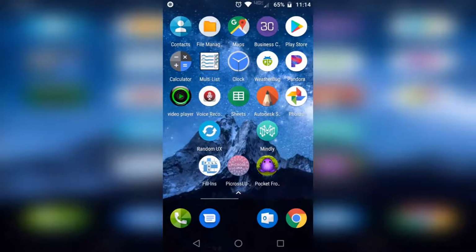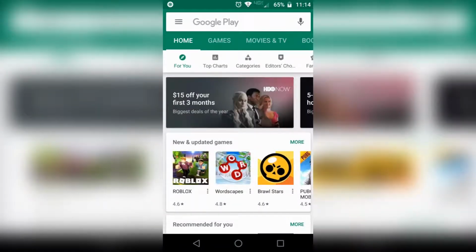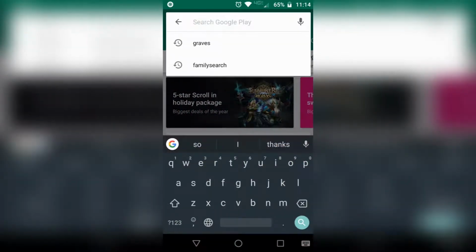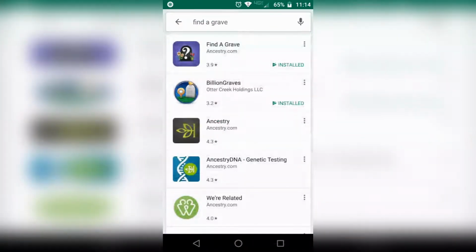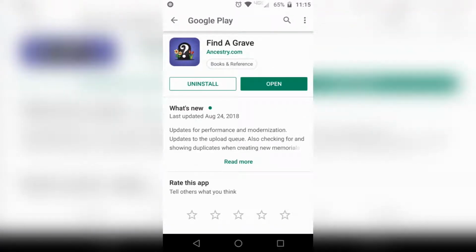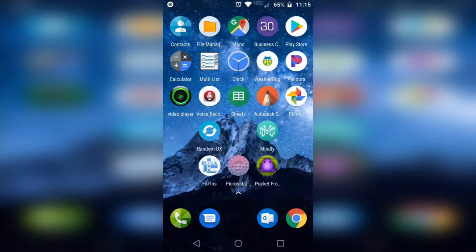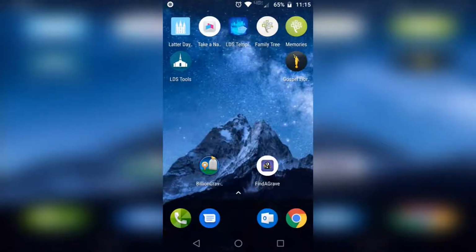So I'm going to go to my Play Store, which is screen over and then right corner app. Then I'm going to go in my search bar and type Findagrave. And first thing that pulls up is Findagrave or Billions of Graves. You'll want to click Findagrave, and then it should say install, and you'll want to install it. I don't have that option because I've already installed it on my phone, so I have uninstall or open. But I'm not going to open it that way. I'm going to close that and go back to my church page.